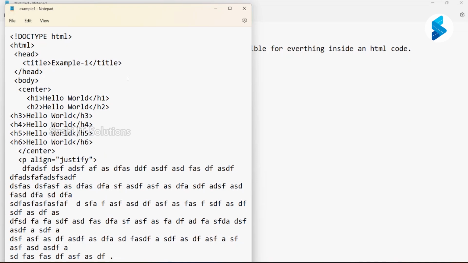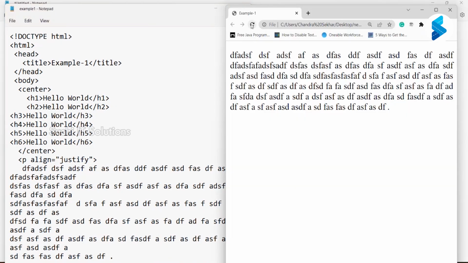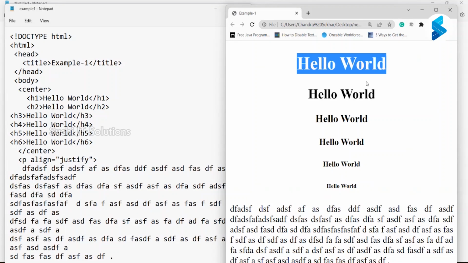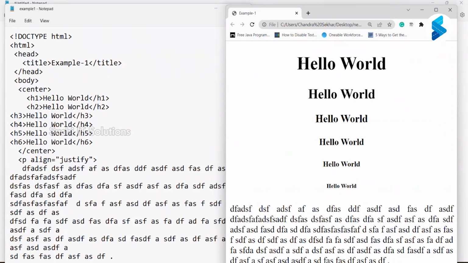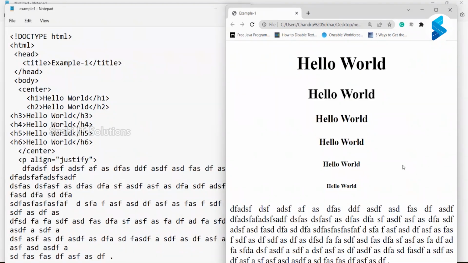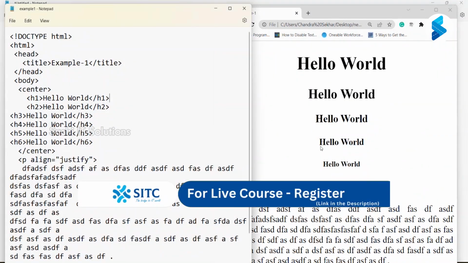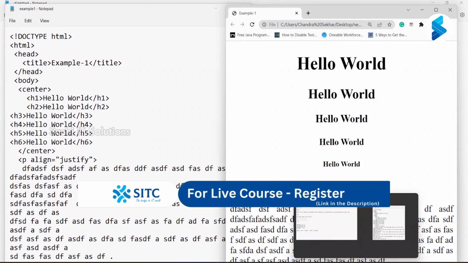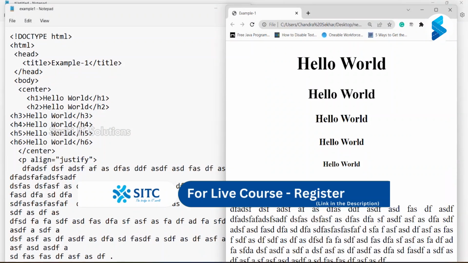So save it, and go to the browser and refresh this one. Oh, what happened? H1 is the maximum size. Afterwards, gradually the size is decreasing. So we observed different kinds of heading tags. That is the point you need to understand here. The heading tags H1 to H6 are observed till now.